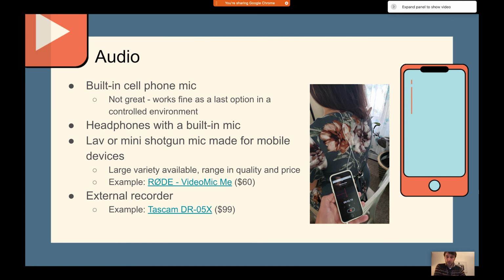The last option, which is the more expensive option, but it's going to be the best quality, is to use an external recorder. And these again come in a range of quality and price and different features. One of them is the Tascam DR05X, which is $100. Usually they have little microphones that come on them, and they're okay. Depending on how you frame up your subject, you could set one on a table right in front of them, and it's going to be better than your cell phone mic.